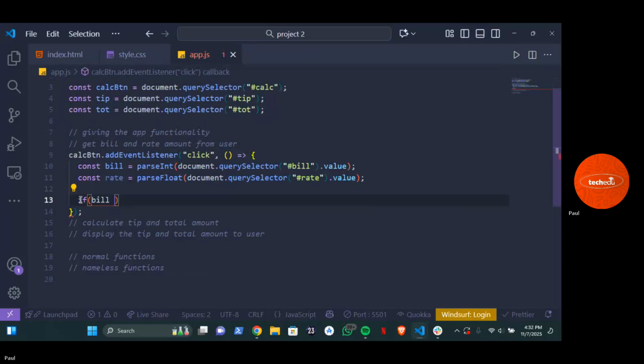Bill, I will just write empty string here. So how will I write it? Is it double equals or triple equals? I'm sure it's 3. Now you can use 2, but I'll use 3. Why am I using 3? Because I want to be very, very strict. It has to check for type also, and not just value. Equals equals equals, empty string.